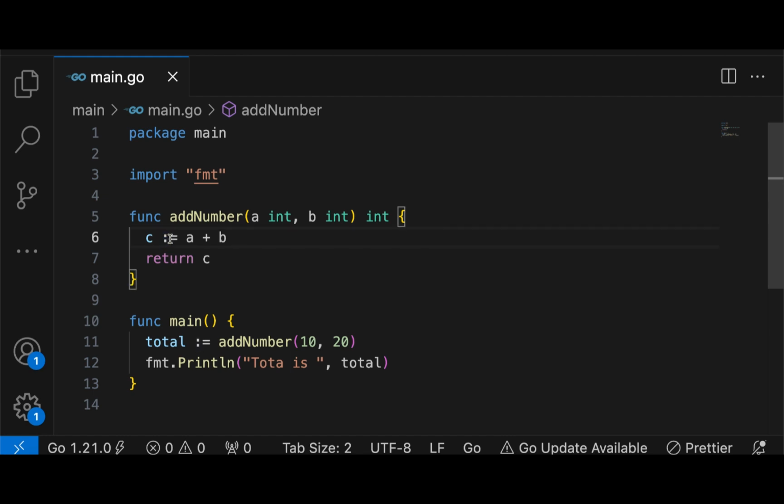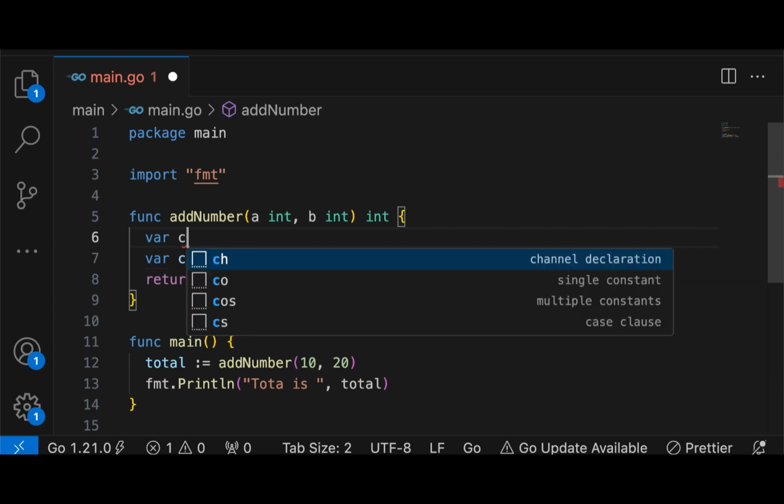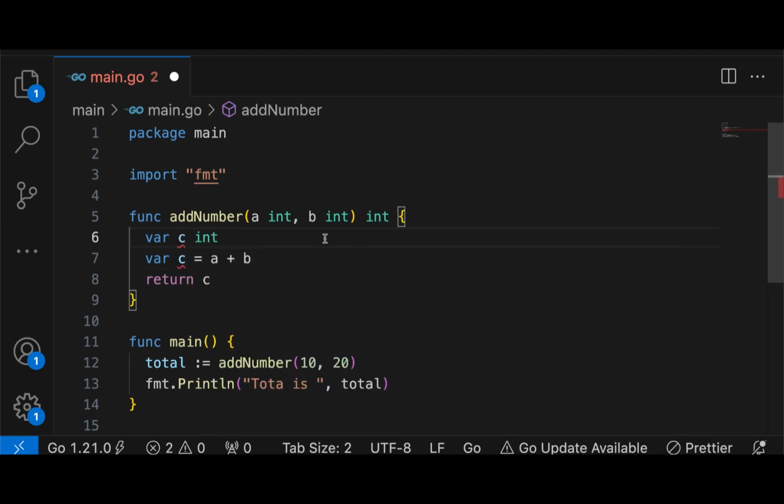If you want to remove the short declaration, then you must use this way with var. Another way is to use var c int, then we can remove the short declaration here for c. So this is the way we can declare the variables, which is what we saw in the variable declaration videos. You can refer to my variable declaration videos. I will give that link in the description.